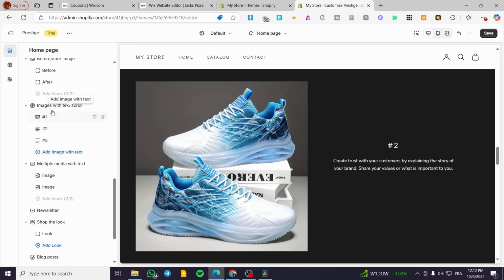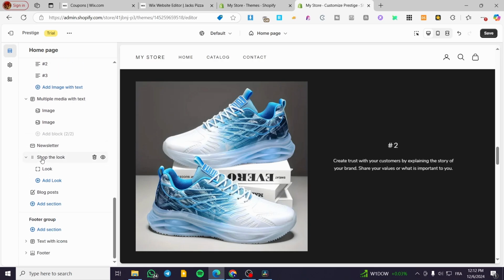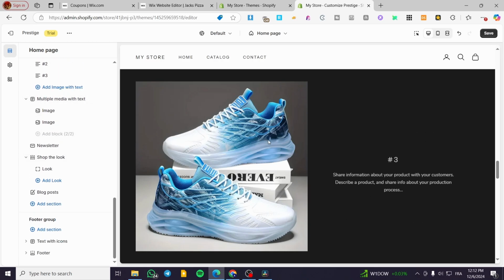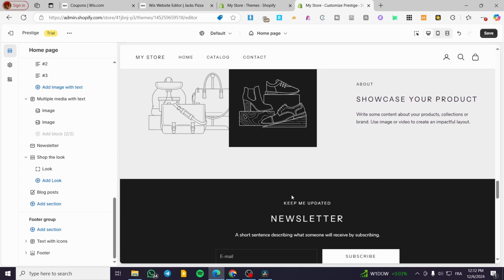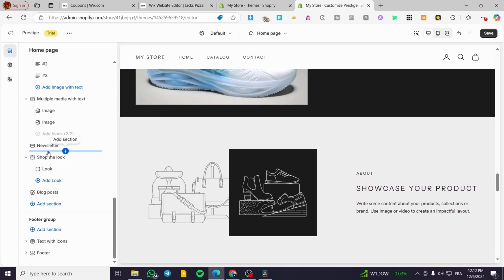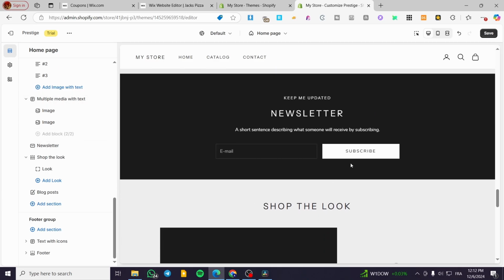Now, aside from this one, we have the multiple media with text, which is going to be here. So you are going to showcase your product right there. For example, you are going to showcase two products, one above the other. For example, this black box is going to be above the transparent one. So you are going to put here some new arrivals or new promotion and so on. Now, as you can see here, the newsletter, you're going to get a newsletter subscription box.